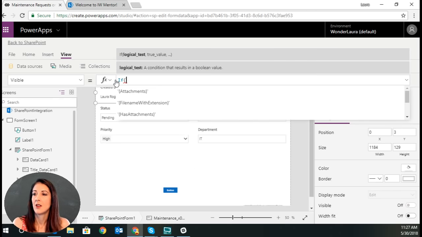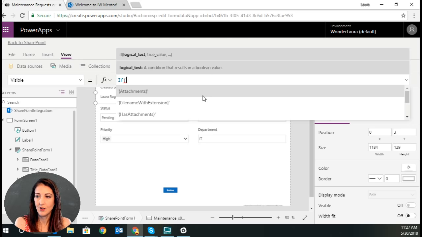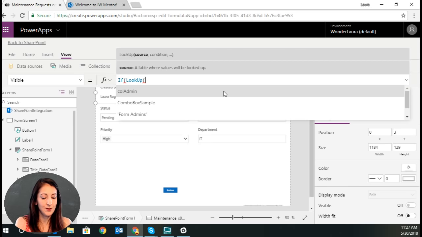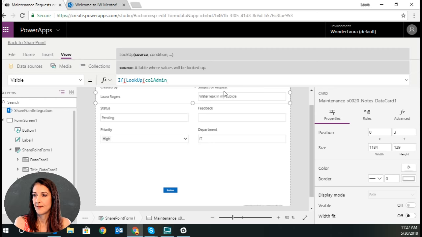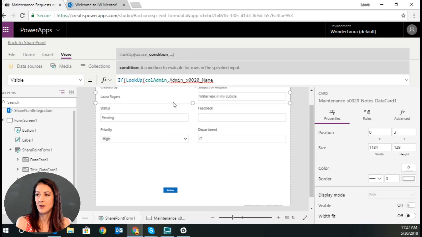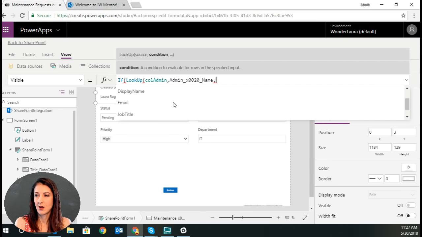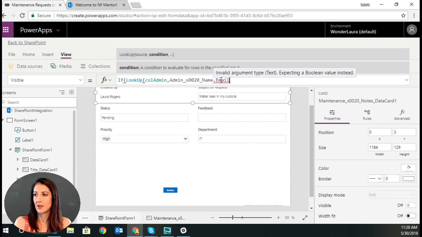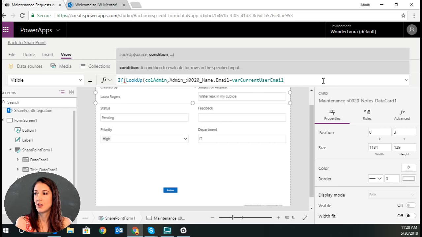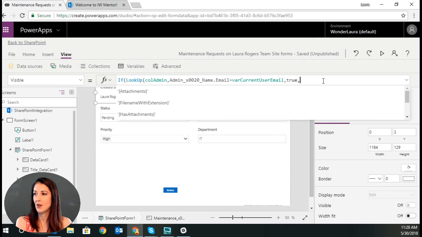If current user, if lookup to the collection, admin name dot email. I know it expects a Boolean, that's okay. If the admin email equals var current user email, then true, otherwise false.